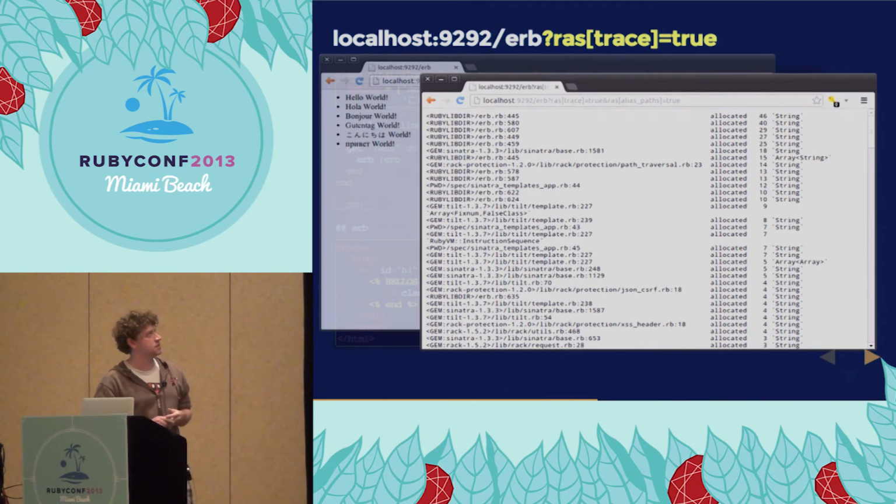The default grouping is by file, line number, and the class of the object. So you can see at the top there, we've got 46 strings being allocated on line 445 of erb.rb. And so that's your sorting.